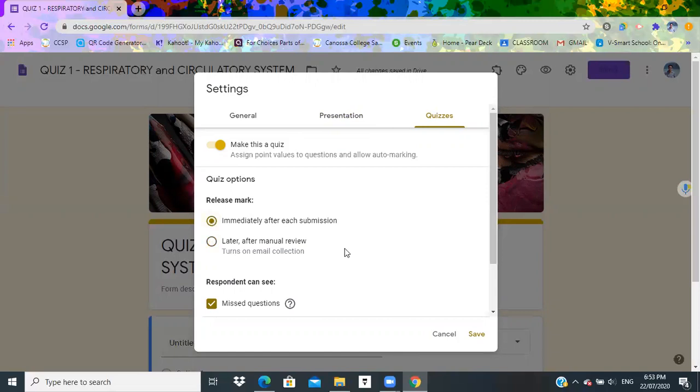So again, for multiple choice and identification type of questions, we can click immediately after each submission. But if our quiz has an essay, yung later after manual review. Okay, now everything is set for our settings. So click save.